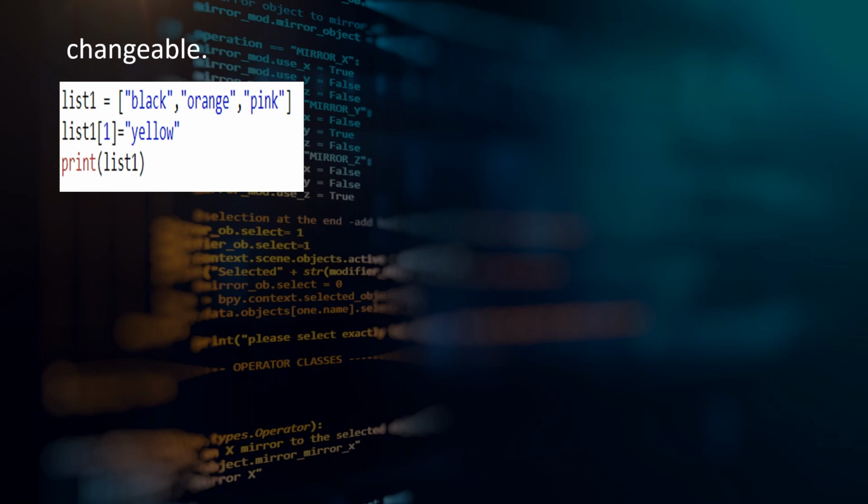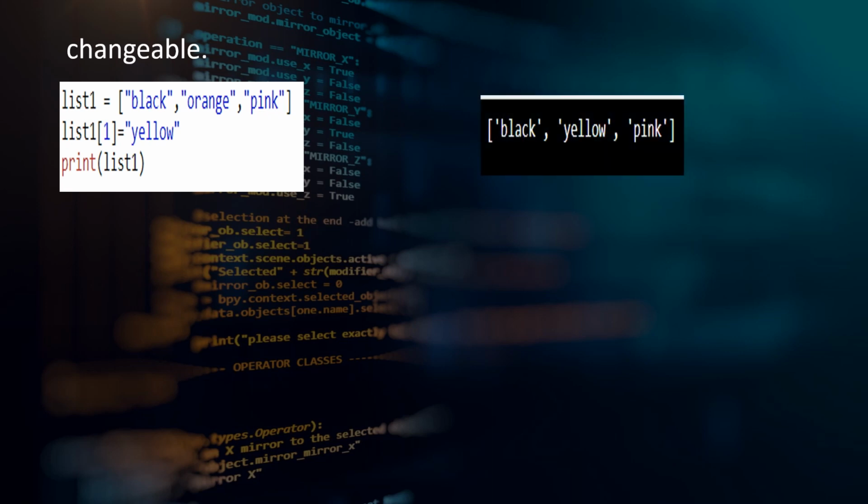So I will tell list 1, which is the list name, and in square brackets I will tell the index value which I have to change. So I'll tell 1, it is equal to yellow. Now if I print list 1, I will get black, yellow, pink. So the value at index 1 is successfully changed to yellow.